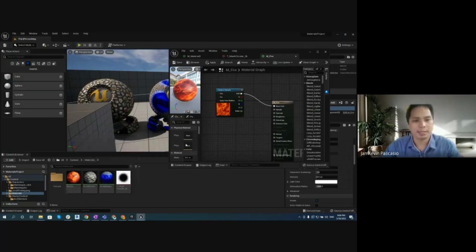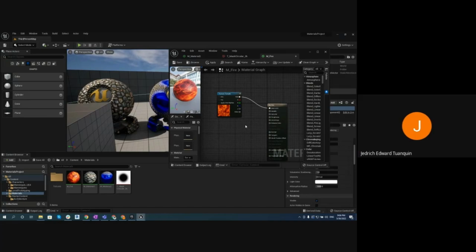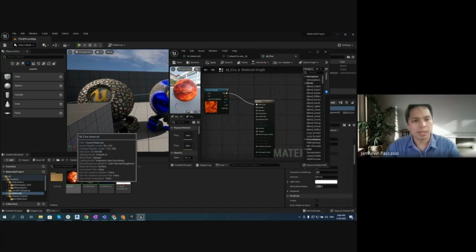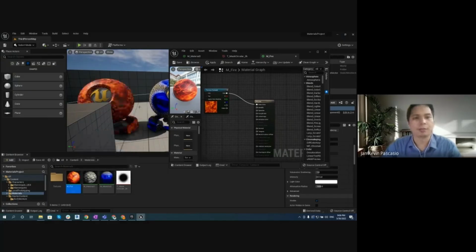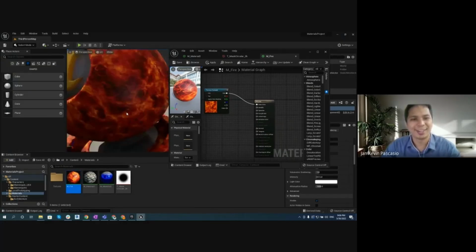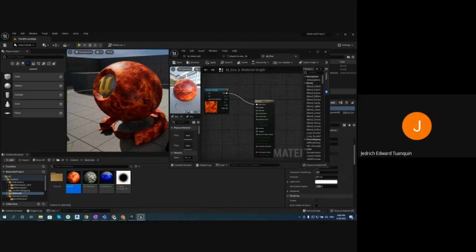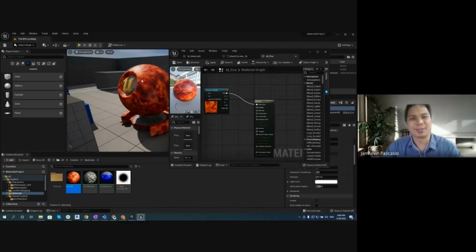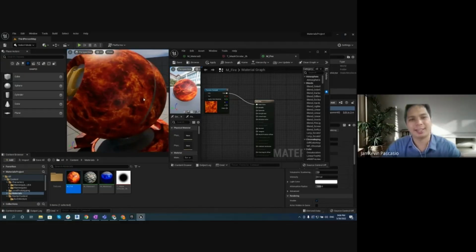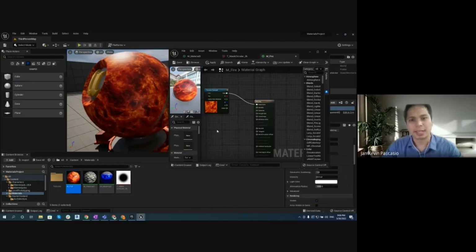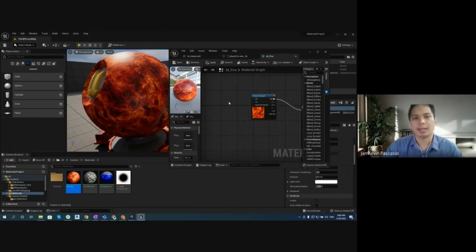Open the material editor, and then save. Then apply your material fire to one of your preview balls. There you go. So now we have this small fire.